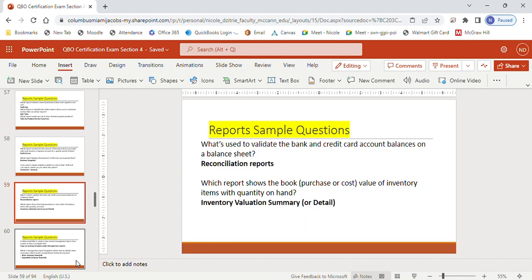What's used to validate the bank and credit card account balances on the balance sheet? I told you there's a whole section on profit and loss and balance sheet. When you go there, it gives you a little pop-up or article to read, and it tells you what the different reports are that you would go to validate the different sections of the balance sheet. And for the banking and credit cards, it would be reconciliation reports.